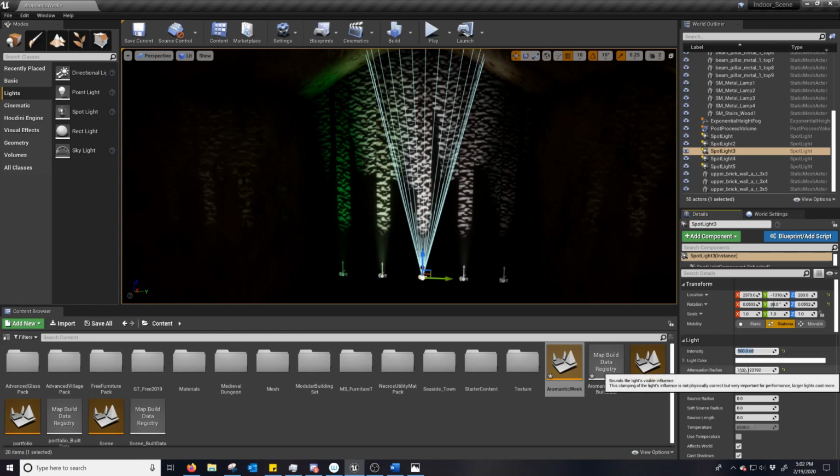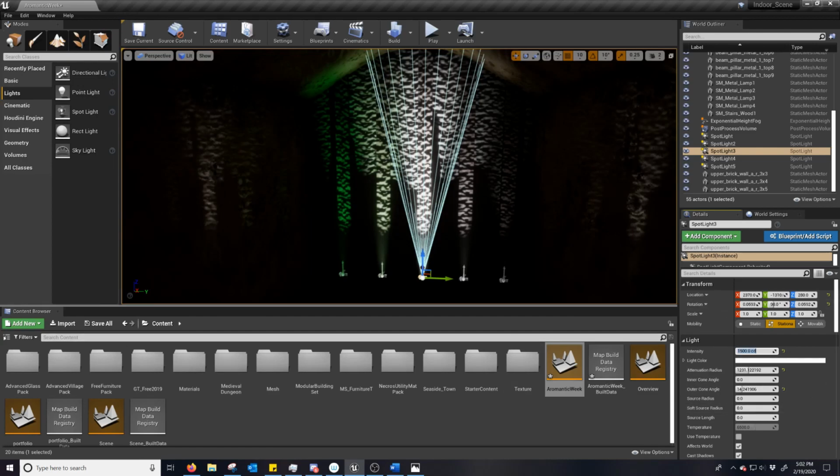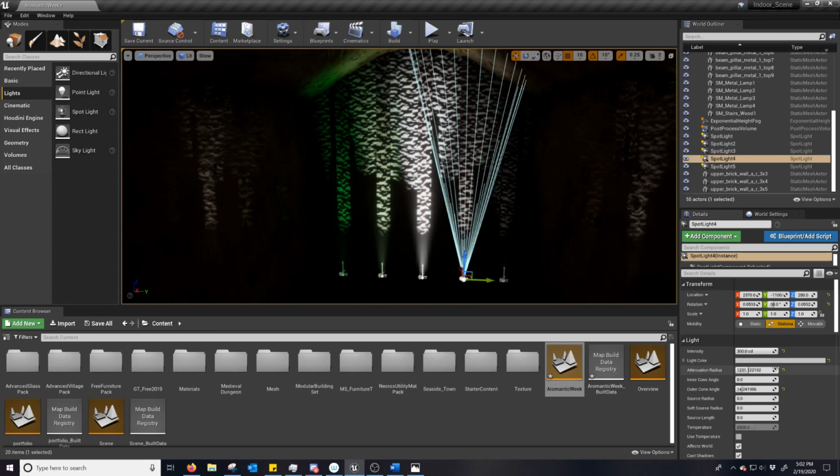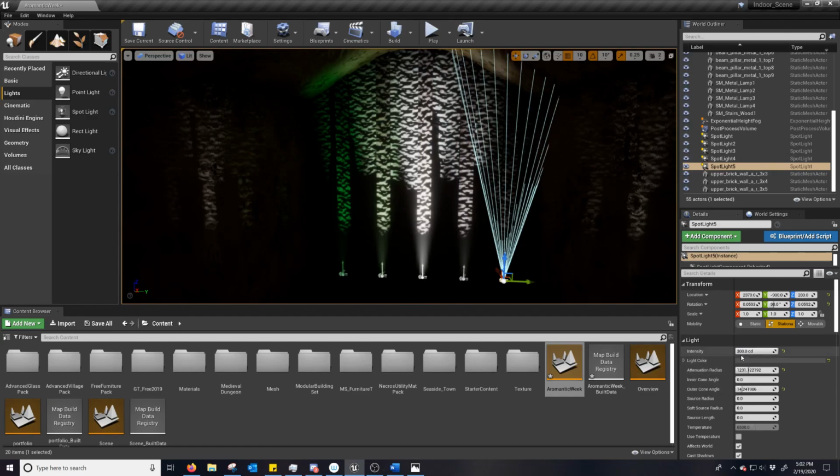Actually, this should probably be brighter than everything. Yeah, there we go. Making the white one brighter than everything else really helps with selling that it's white. Because it was kind of looking a little gray.